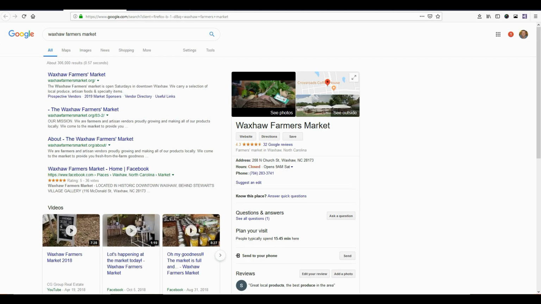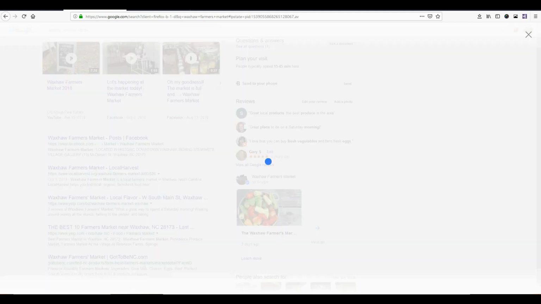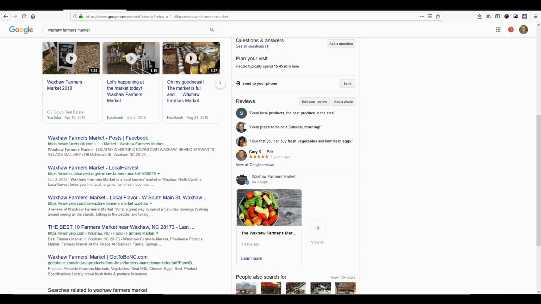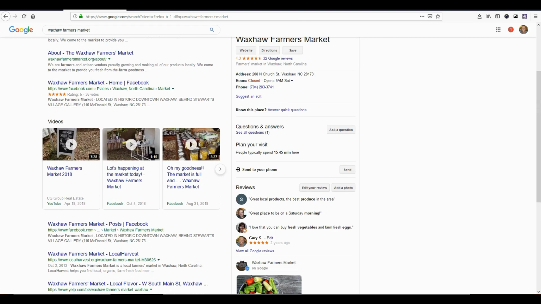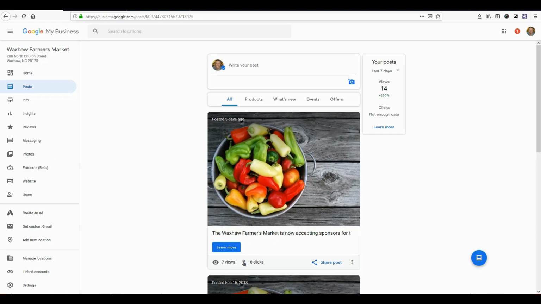Okay, so once you make a post, if you scroll down your listing, you can see right here what it looks like. And if you have more than one, it'll display two and then turn into a carousel if you have more than two. And if you click on it, you'll see it pops up like here. Okay, and same thing, they only last about 7 days, so you should be updating them every week to make sure that you always have a few posts that are live on your listing.